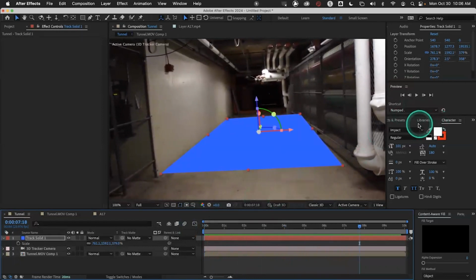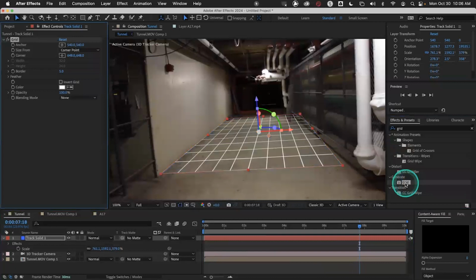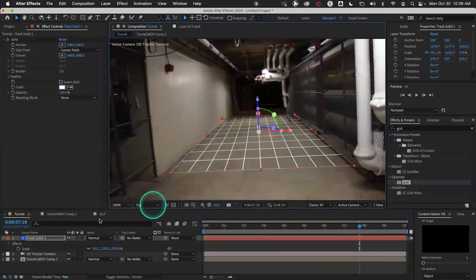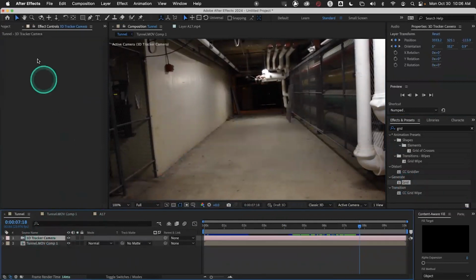Excellent. What I sometimes do, just for amusement's sake, is the grid effect. The grid effect, generate grid. That way I can see kind of how it is on the floor. I feel like this needs to be moved a little bit like there and rotated a little bit this way. Let's try this again. I don't know if I like this solid here. Let's try this as another idea here.